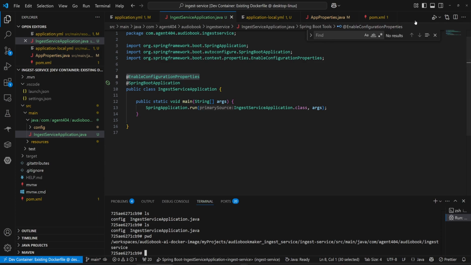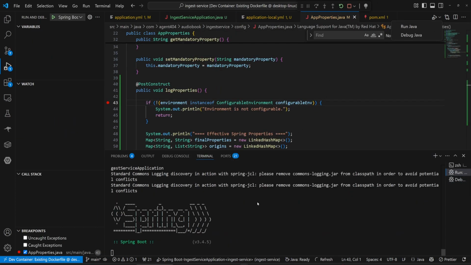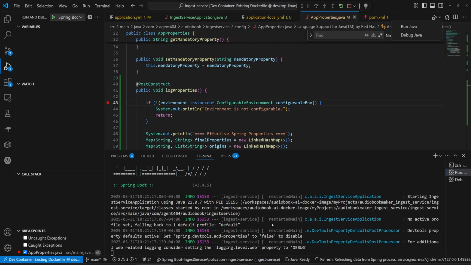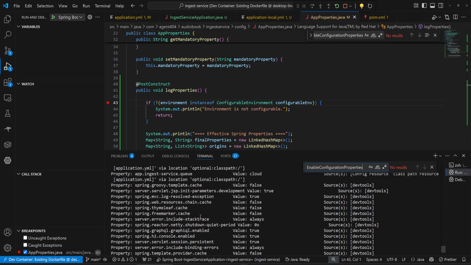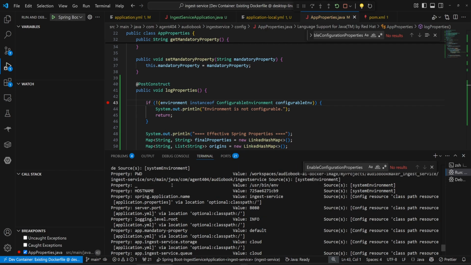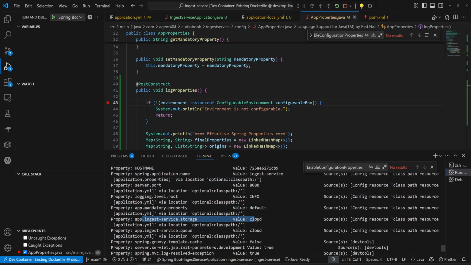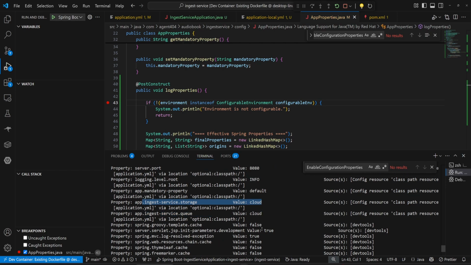And then when I run it, what did I do? I'll run Java. This one's in Java. Printed out the properties. Print out all the properties. Mandatory property. And just store the cloud. So it's showing everything that's loaded here.